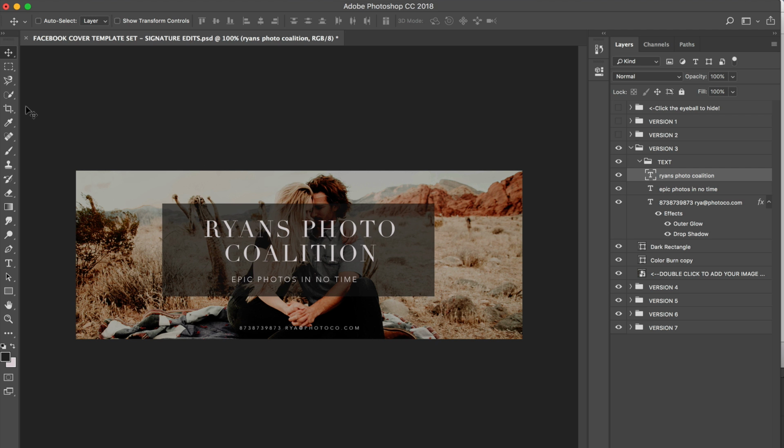If you want to center your text, you can do so by pressing Command A on a Mac or Control A on a PC, or going to this marquee tool. Don't worry, marquee doesn't really matter if you don't know what that means, but we're just going to make a selection, and that's what that tool does, and just drag across the entire canvas. I just clicked and dragged so you can see everything is highlighted.